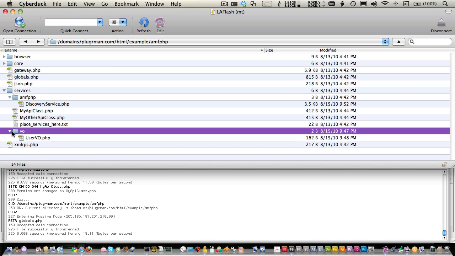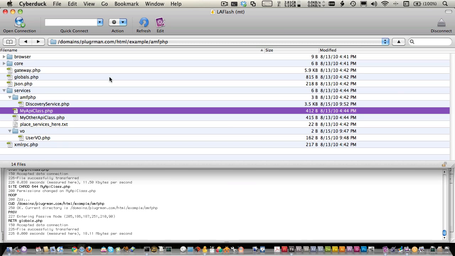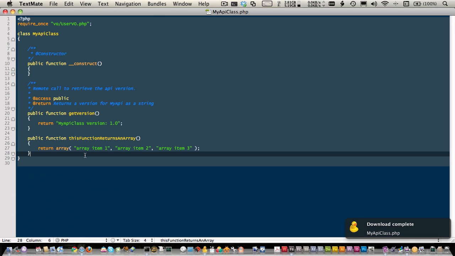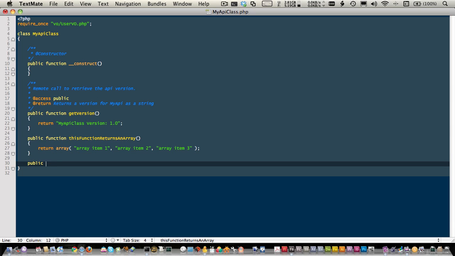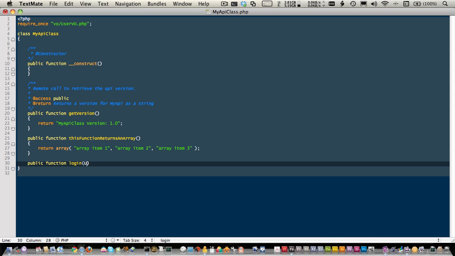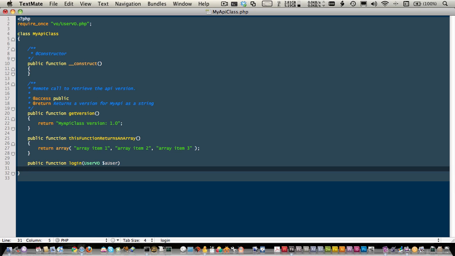And so now I'm going to open the My API class, and I'm going to make a quick edit to it to add a function that requires a strong typed argument. So I'm going to make this function called login, and I've already at the top added a require to bring in the user VO, and I'm going to add a variable called a user, which is of type user VO.